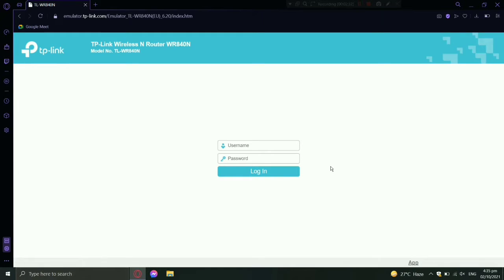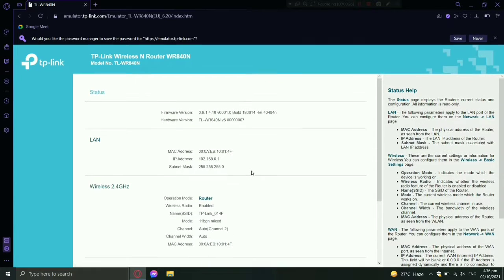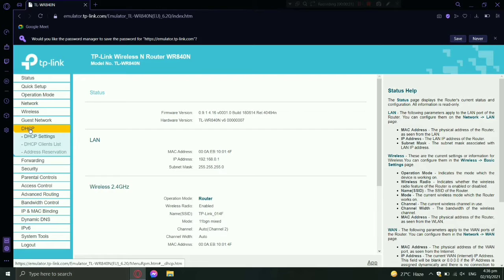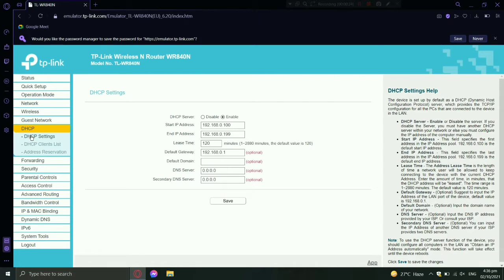So here, in our third task, we are now going to reserve an IP address. And to do that, we also need to work here in our router's website. So first, log in again the username and password of your router. After that, click DHCP located at the left side of our screen. Then under DHCP, select DHCP settings.